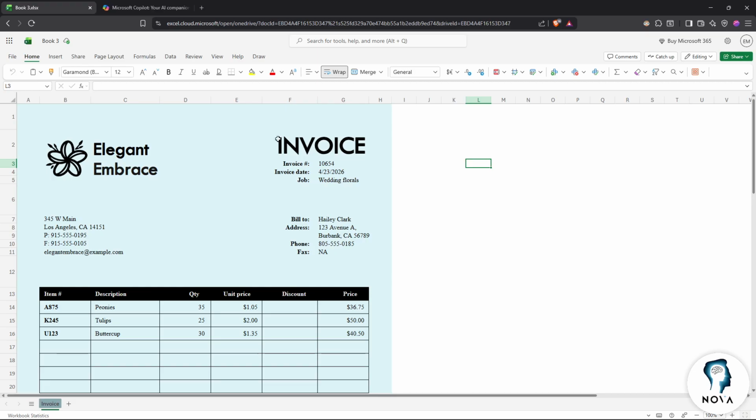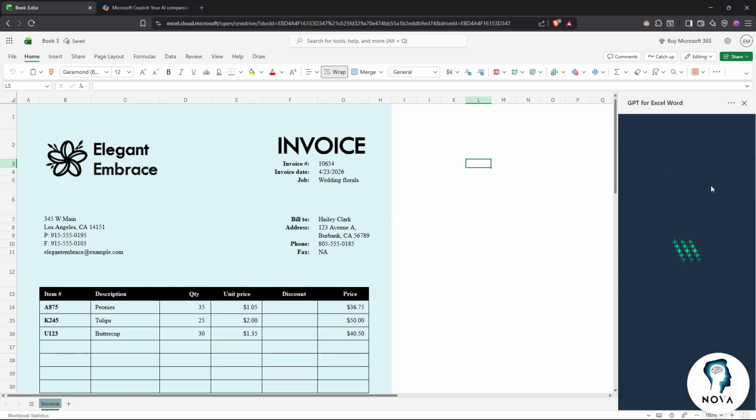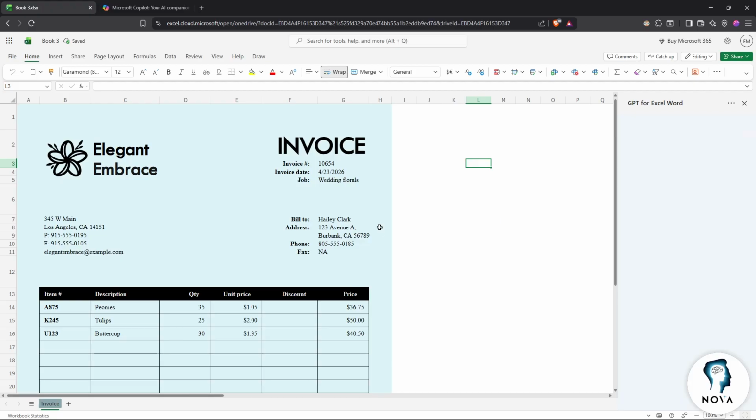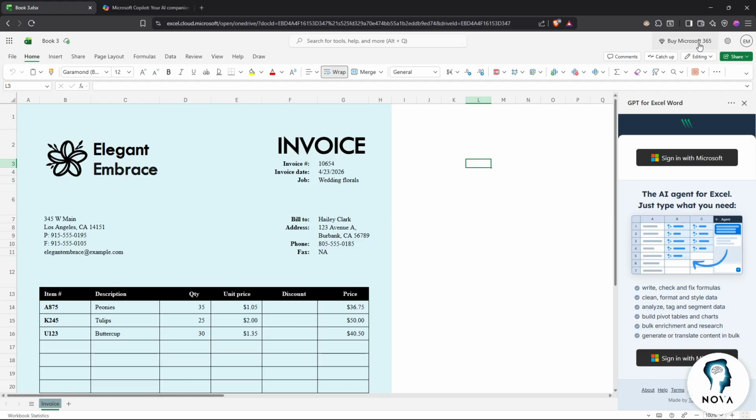You can use Excel for web for free and even add an add-in, and it will help you as Copilot would, if you are not willing to pay the full price for Microsoft's premium plan. As you can see here, it's an AI agent. This add-in is an AI agent like Copilot, so it's totally up to you.